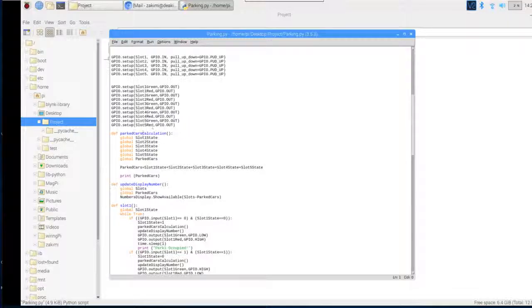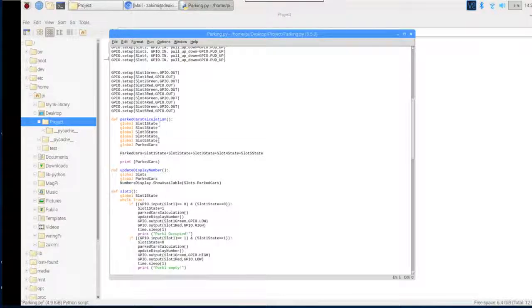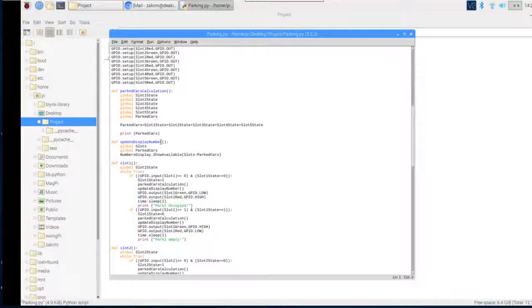That is for calculating how many cars are parked in the car park. We're declaring each slot state as global, and we calculate the parked cars by adding the 5 car slots. This gives us the parked cars, and we can print it. The next function is update display numbers. So we have the slots variable and the parked variable. We subtract parked cars from slots to get the available cars, and then we call the function show available in the numbers display library.